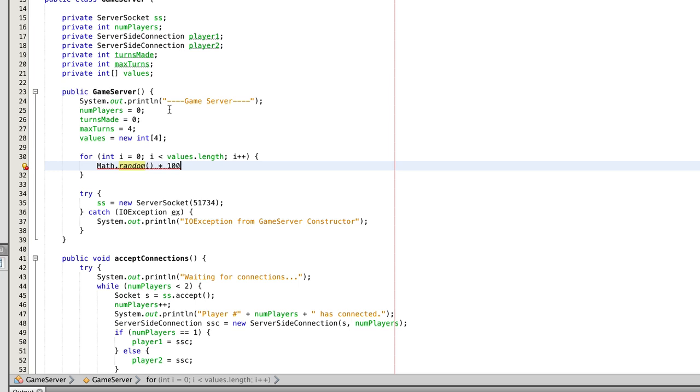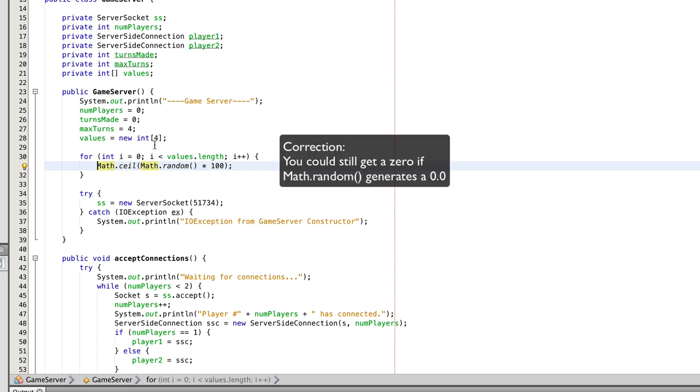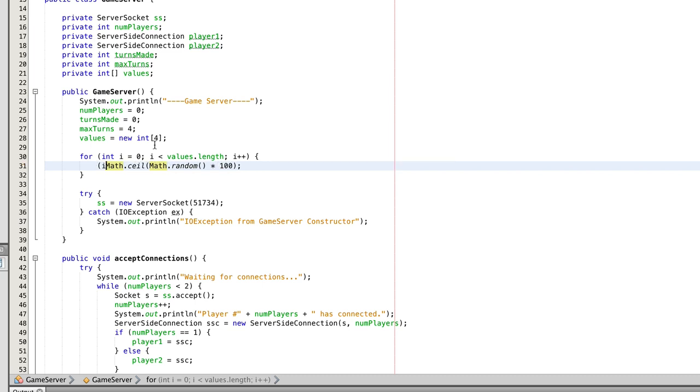So we want to get an integer. So what we do here is we round it up. So wrap this entire statement inside Math.ceil. Okay? So this always rounds it up, okay? So if we get a 0 point something, it's going to round it up to 1. If we get a 99 point something, it's going to round it up to 100, okay? So this statement here generates a random number that's anywhere from 1 to 100, okay? And then we want to cast it as an integer because Math.ceil returns a double. So put in parentheses int, then a space. So this ensures that it converts it into an integer so that we can then assign it to the values array. So values[i] is equal to, okay, the random number.